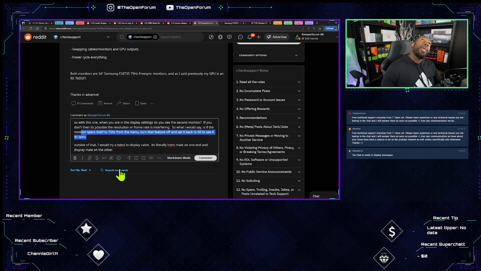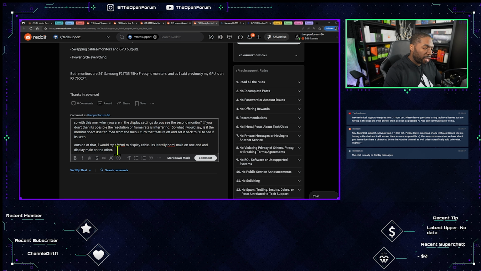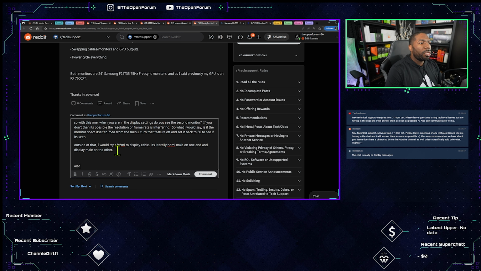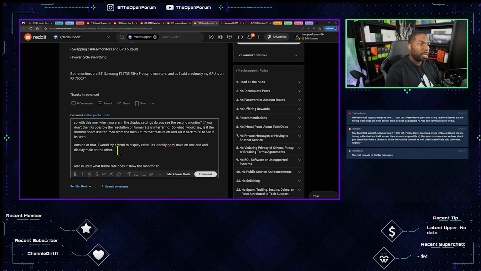Now, is it a possibility that it could be something else? Yeah, but it seems like it's just going to be the cable here. Now, what will be interesting is if you can go into Linux and see what frame rate it picked up at. Also in Linux, what frame rate does it show the monitor at?